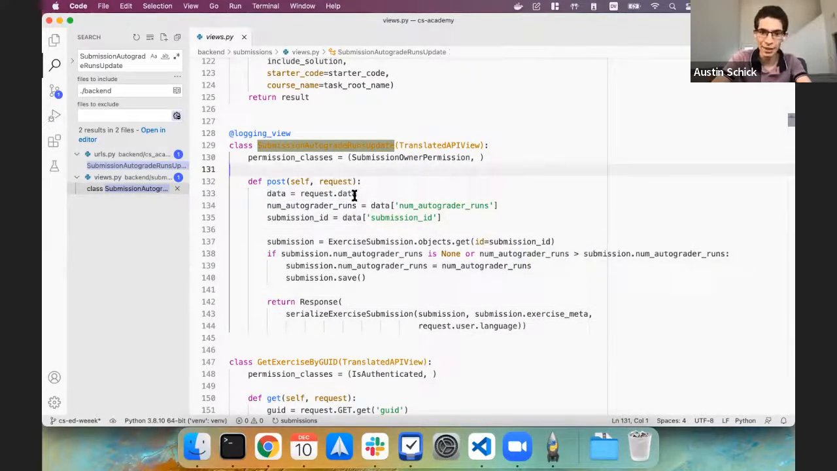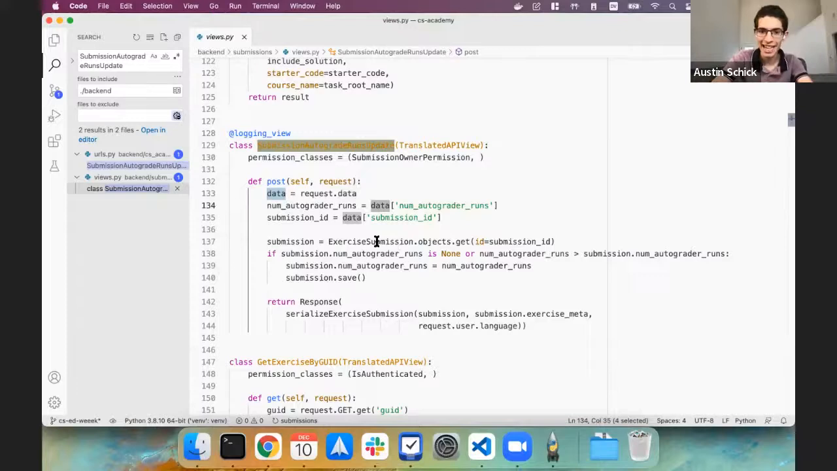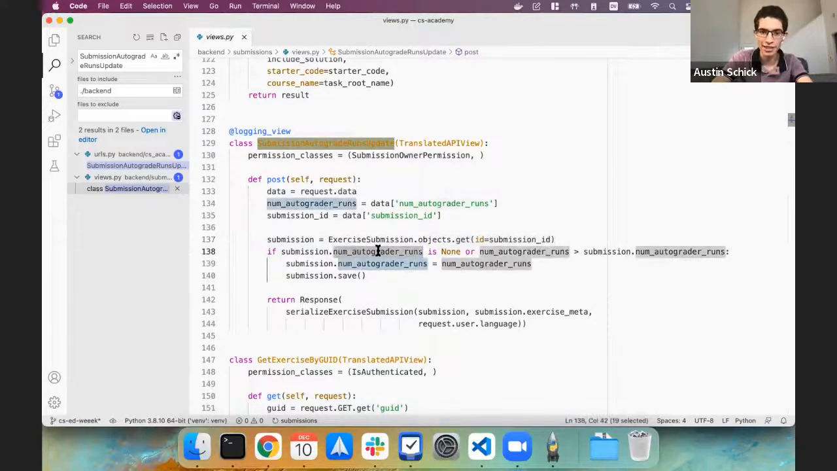And let's look at the data that we're using here. So the request that you send us has some data, and here's num autograder runs from inside of that data. And then we're getting your exercise submission from the database. That's what this line does. And we're saying if the number of autograder runs that we have stored is nothing, so we've never stored a number before, or the number of autograder runs that you're telling us about is bigger than the number that's already stored, then we're going to make this update.